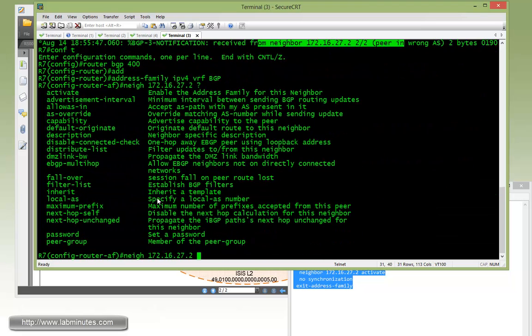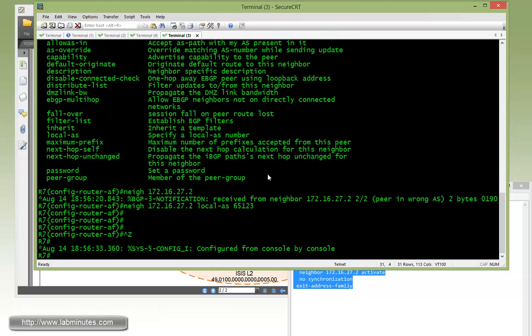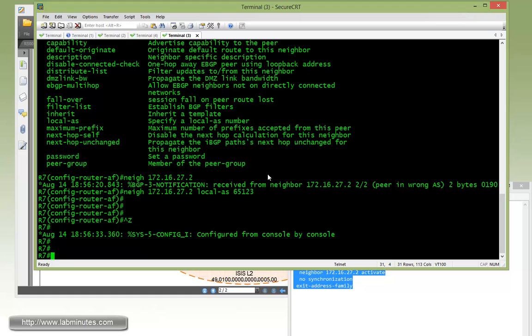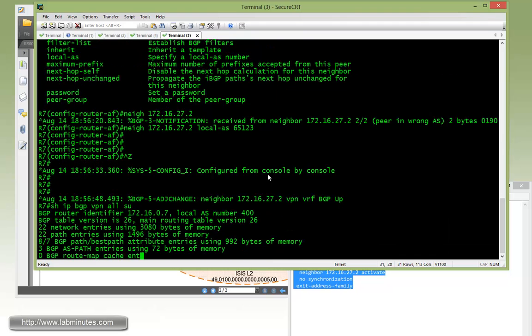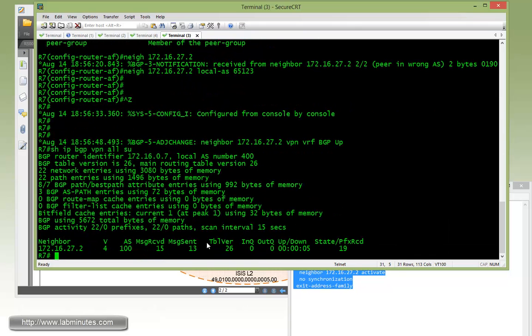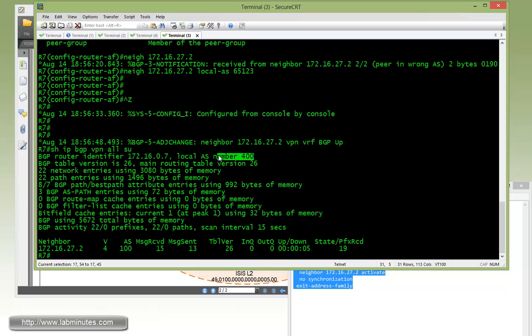The description for that is just a specified local AS number, so local AS. We want it to appear to R2 to be a part of 65123. Before, R2 was seeing R7 to be in AS400, and now R2 should start seeing R7 coming from 65123 one more time. In a few seconds here, the BGP should come back. Okay, we do show IP BGP summary. You can see now we have our session back while R7 is part of AS400.